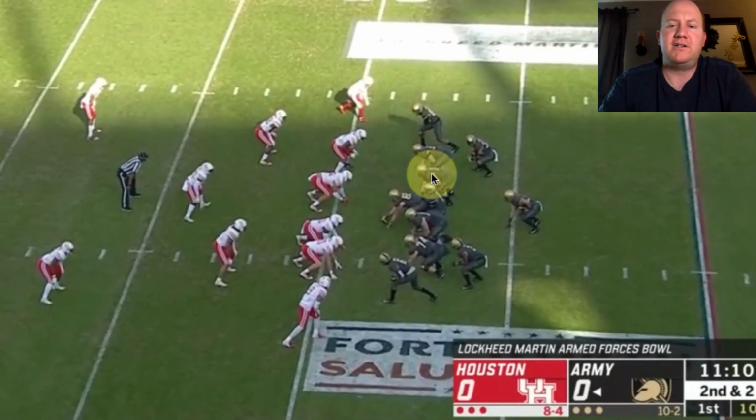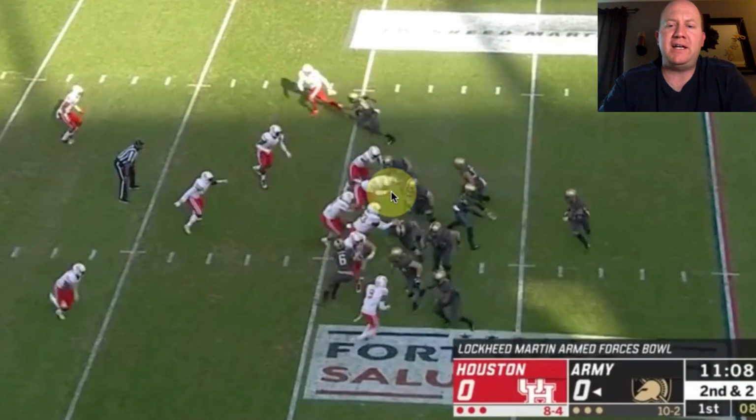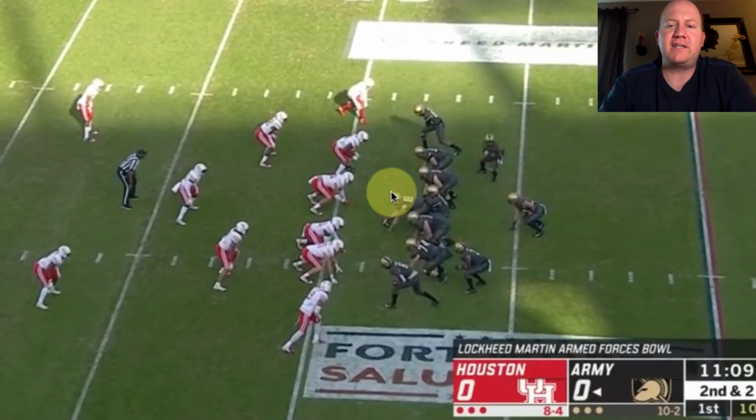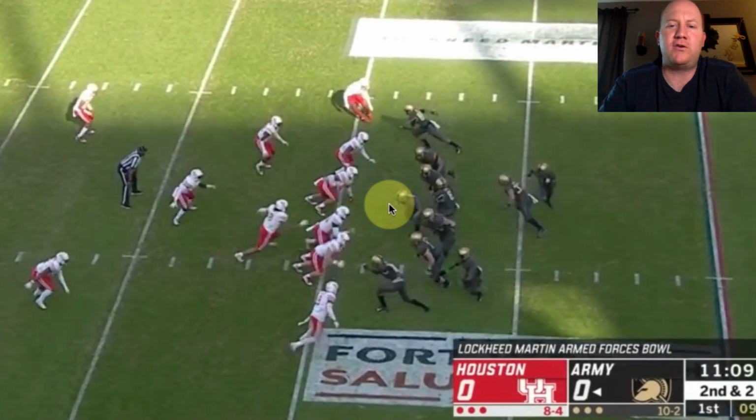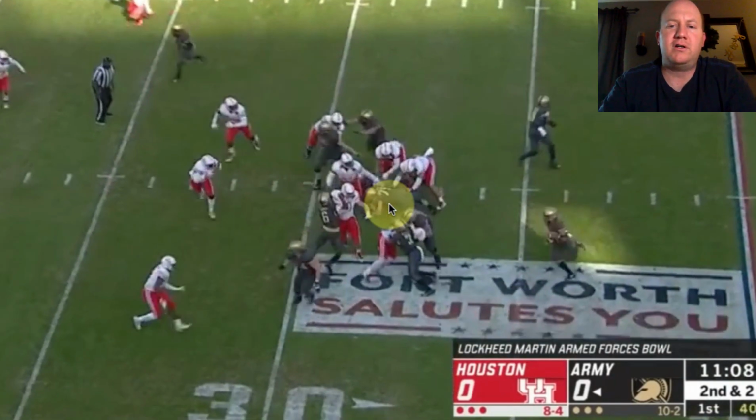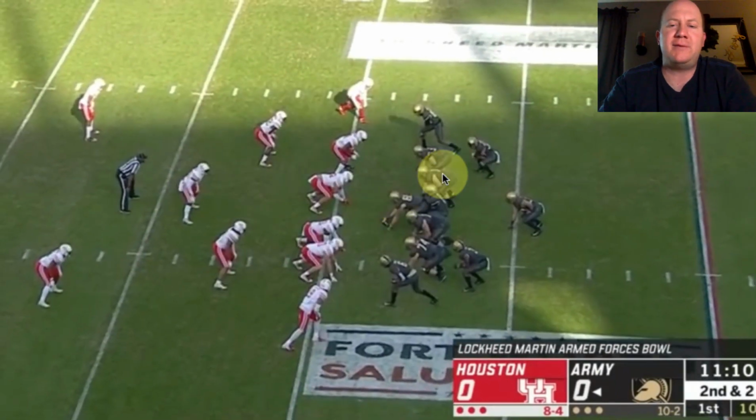All right, now let's look at the backside guard. What did we ask him to do? What are they going to ask him to cut off block? So we went front side A, B gap. Now we're going to ask this guy to cut off the backside, or the front side A gap. So again, these guys are going 2 gaps over to cut off block. This is just absolutely phenomenal.